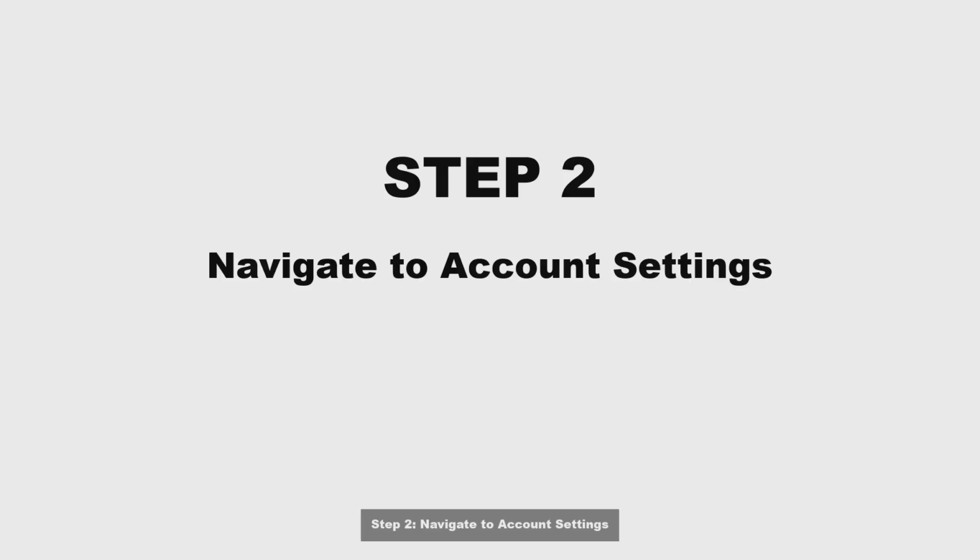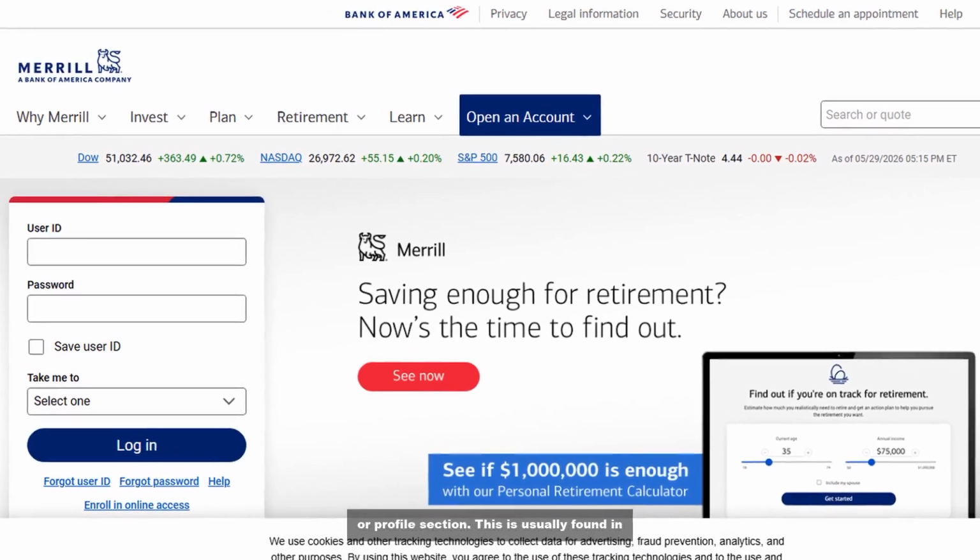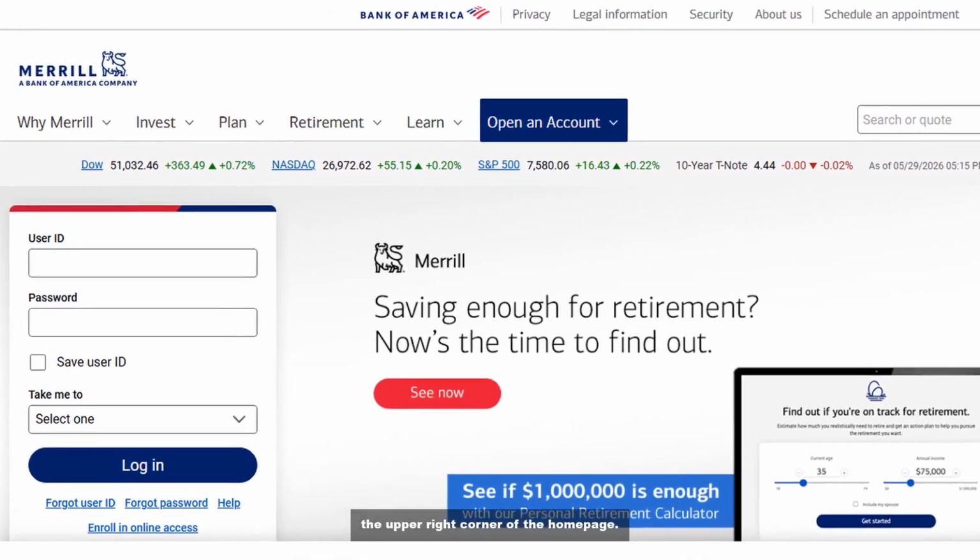Step 2. Navigate to Account Settings. Once logged in, locate the Account Settings or Profile section. This is usually found in the upper right corner of the homepage.